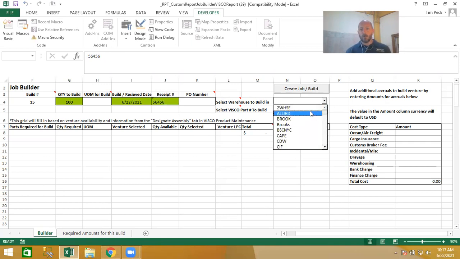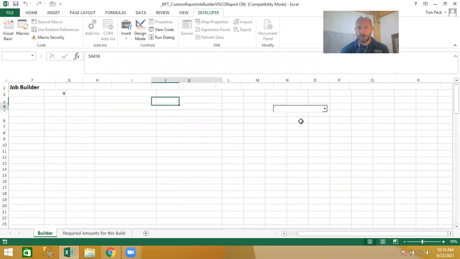And then I'm going to pick which warehouse I want to do the build in. The important point to note about this is you have to have the component inventory in the same warehouse to do the build. So I prepared ahead of time and did that and put everything in this allied warehouse. And I'll choose which item I want to build. So I pick that one.